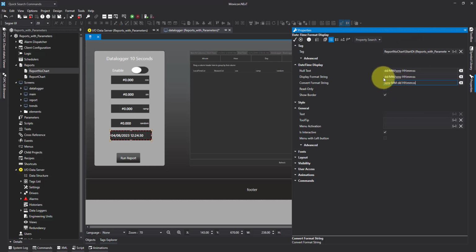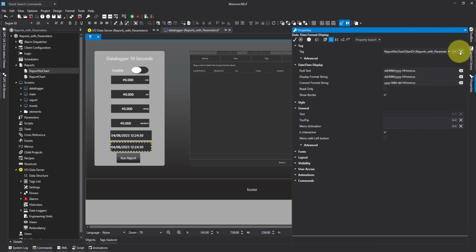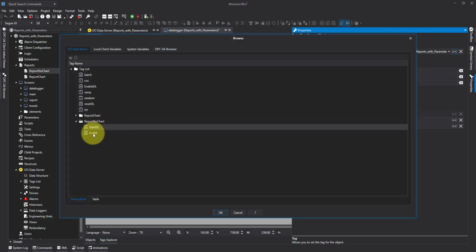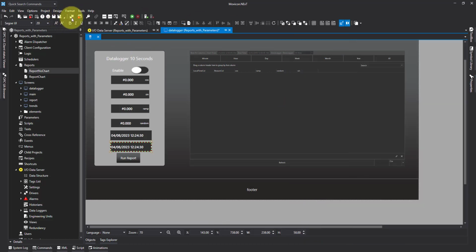And what this is going to do is we're going to type it in the UK format, but when it passes it over, it's going to pass it over in an SQL friendly format. So we'll tick it. And then I'm going to copy and paste this and just retag it as if it was the end date. And then we'll save and let's run it.